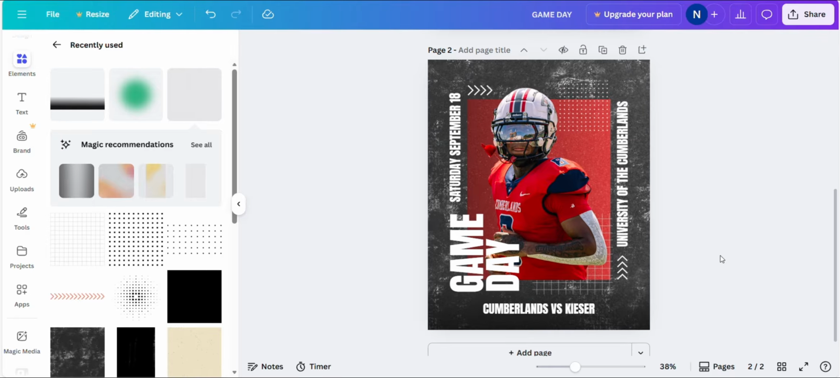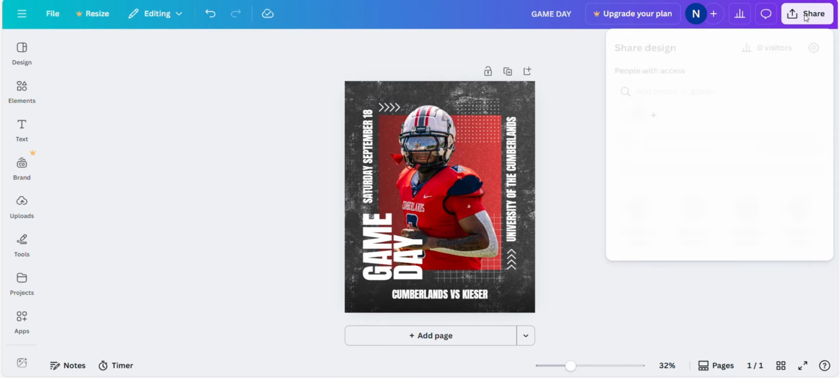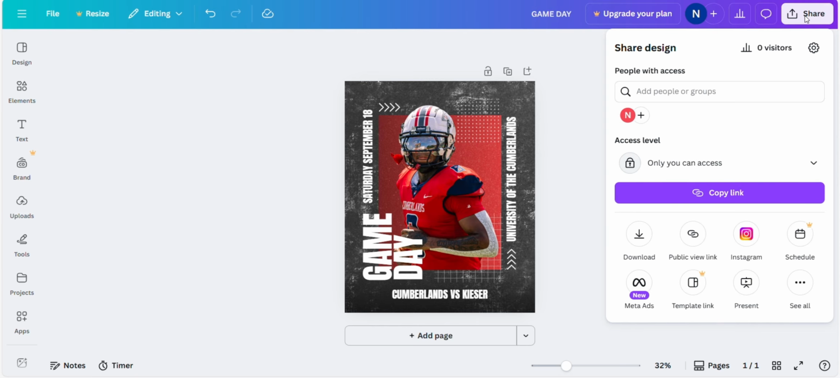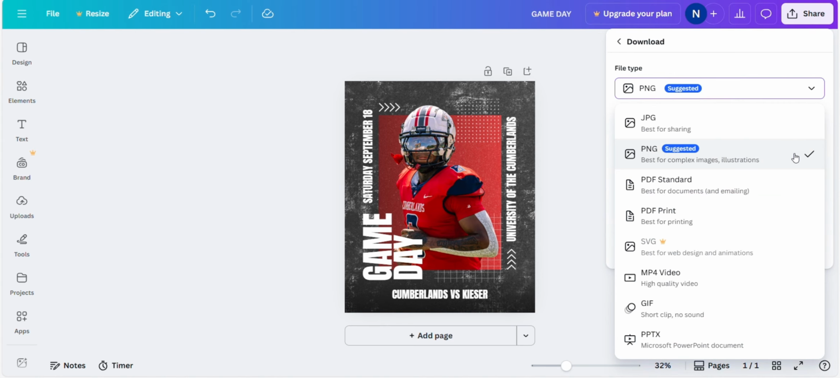Since you spent time on this graphic, you want to make sure you apply the best export settings to get the best quality. I'm going to show you the best export settings you can use in the free version of Canva. So start by clicking share in the top right and choose download. For the file type, select PNG. This gives you the cleanest, sharpest image.